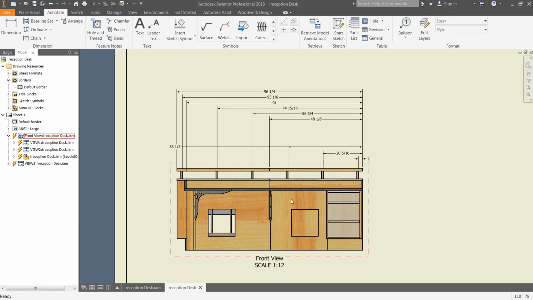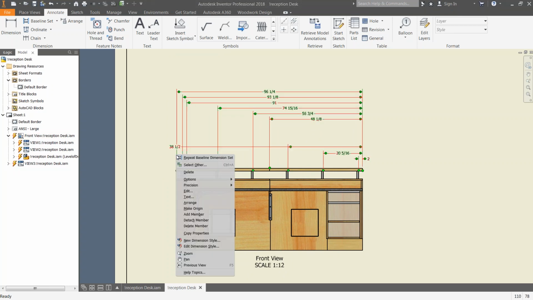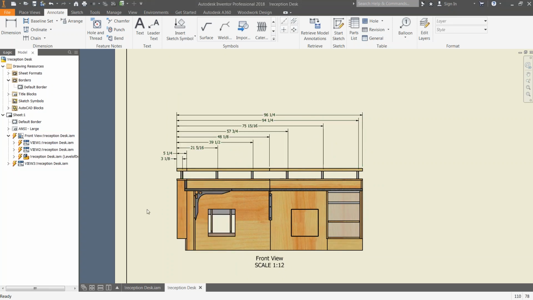But then people always will say, Steve, why did you start on the right-hand side? Start on the left. Well, all I have to do is right-click on it and say make that the origin, and now that's the origin. It's done.